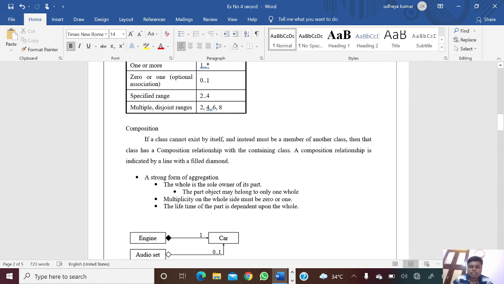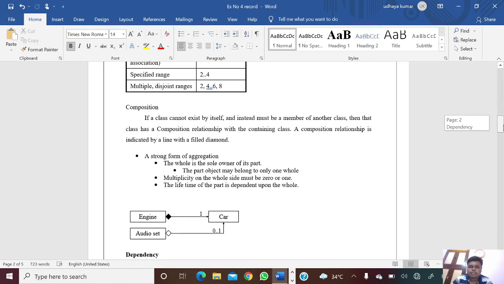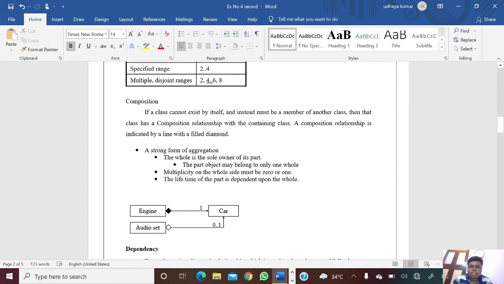We have 5 points in the composition. A strong form of aggregation. The whole is the sole owner of its part. The part object may belong to only one whole. Multiplicity on the whole side must be 0 or 1. The lifetime of the part is dependent upon the whole.